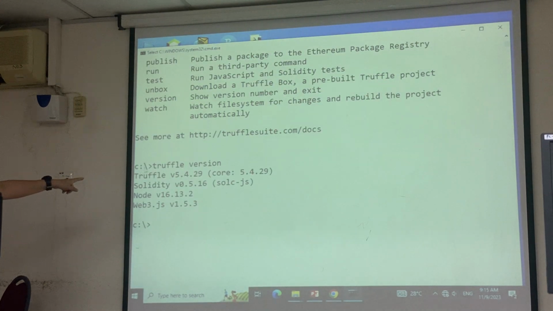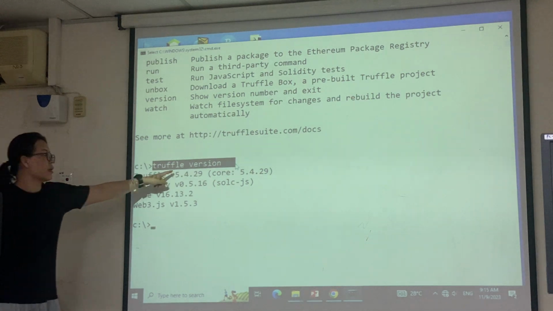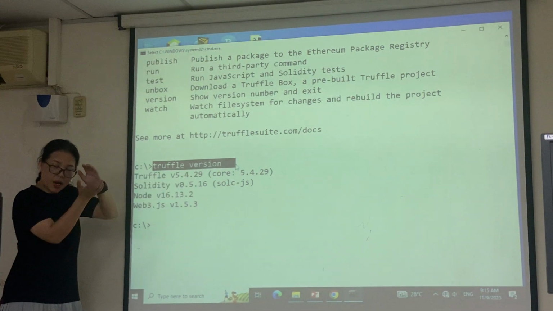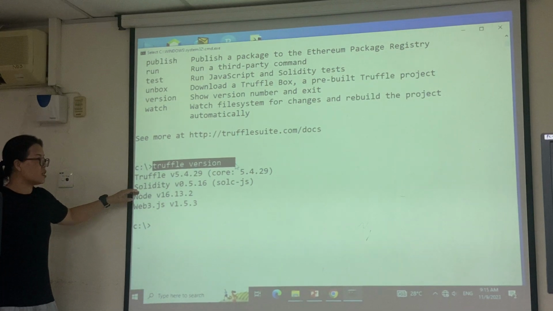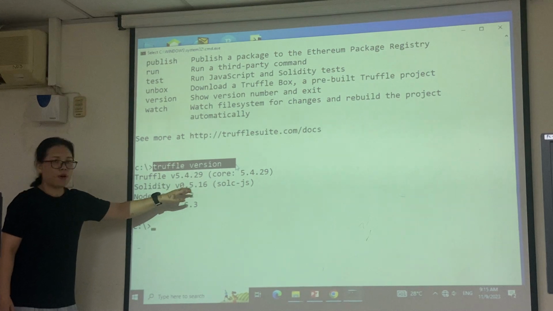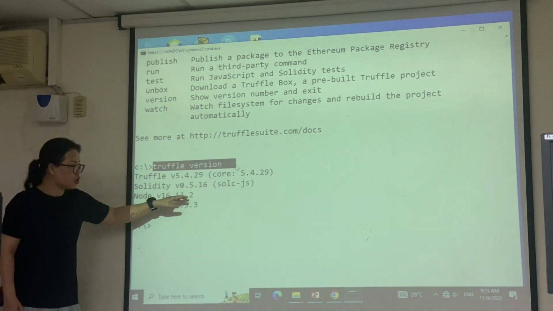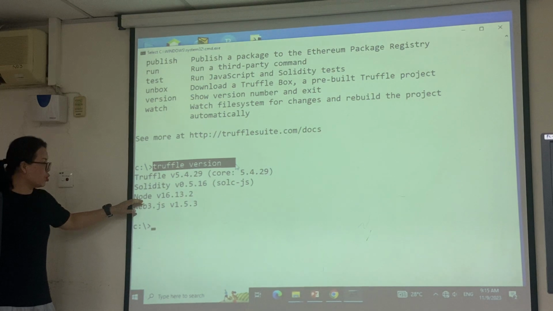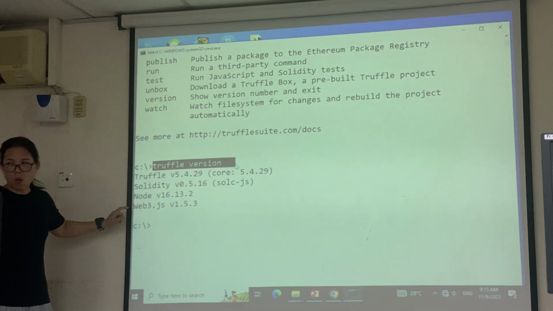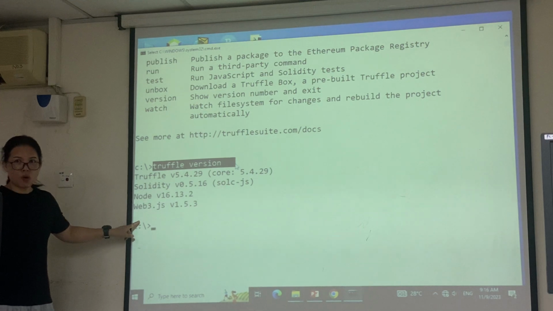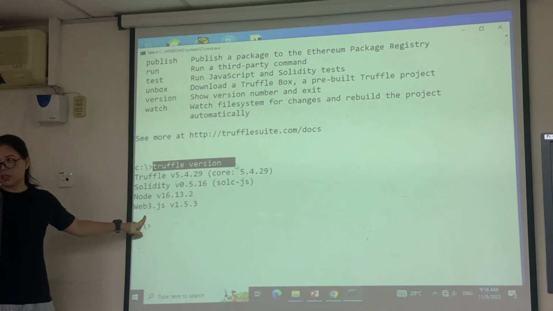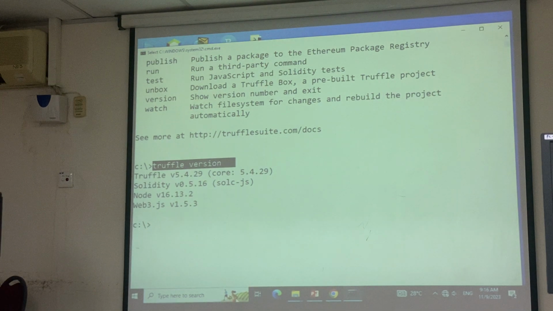If you put truffle version without the dash, it tells you the whole framework package. Truffle supports Solidity starting from version 0.5.16, and you can see Node and Web3 are already there. This is what I mentioned. My dear, you must know whether your PC has been installed with the necessary files, so that I don't go and waste my time.